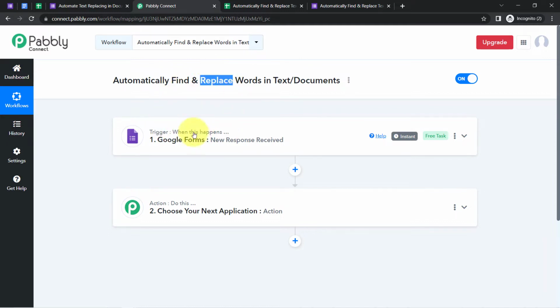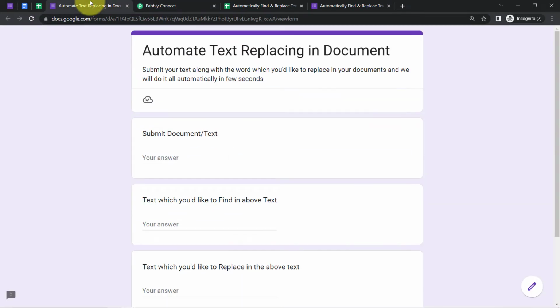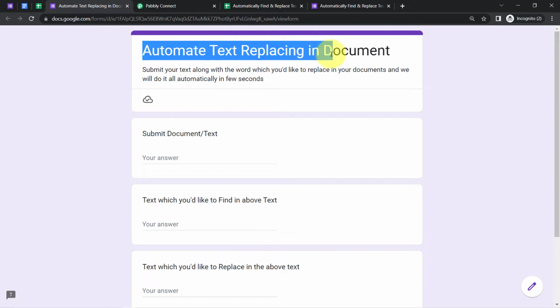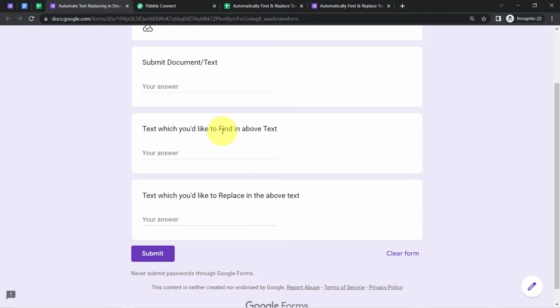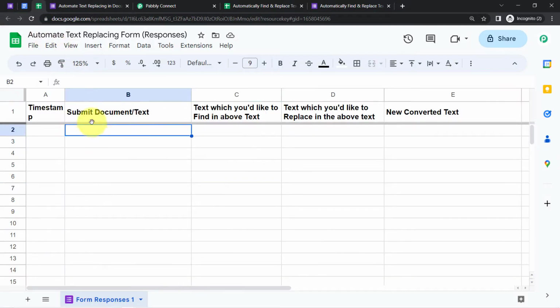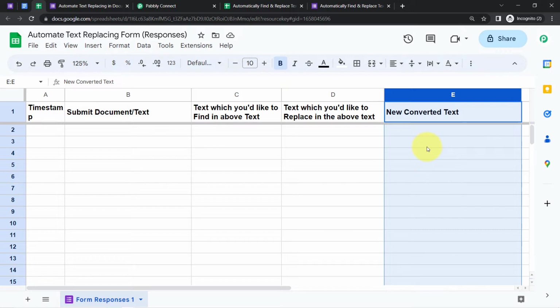Before I show you how you can create this automation, let me show you the ready-made automation which I already created. The idea here is I have created this form to automate the text replacing in a document. I'm going to submit a text here, and after that I am going to add a find word and a replace word, and then submit this form. In this spreadsheet you will notice the whole magic: first the form data will be added, and then how that text will be converted here automatically.